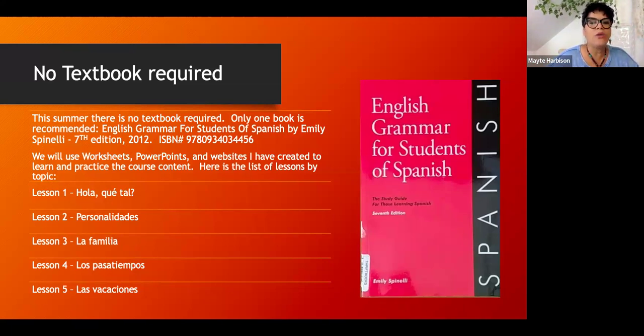So lesson 3, the main topic will be la familia, the family. You will be talking about members of your family, how they are related to each other, things that you do for fun together, things like that. And the family in Spanish speaking countries. So we're going to have videos related to that.